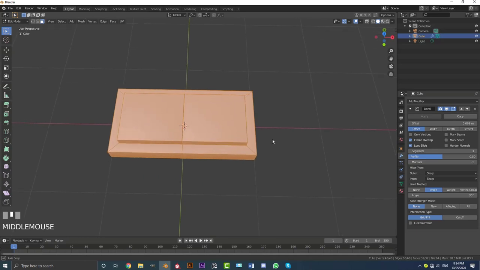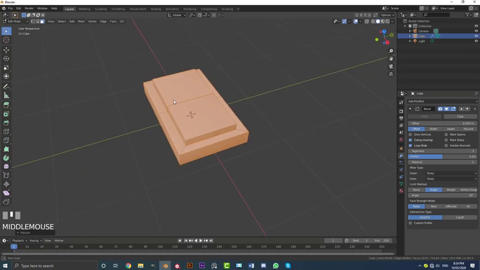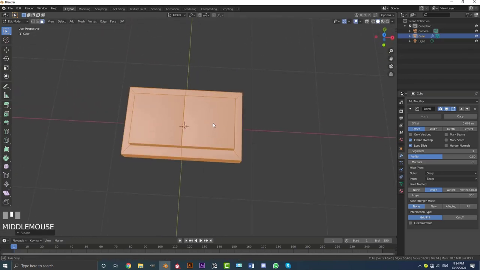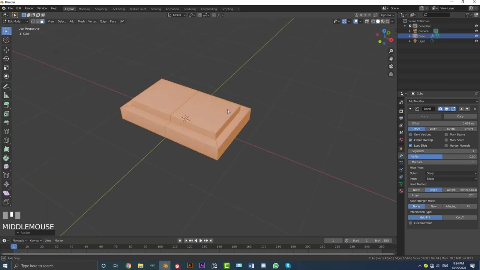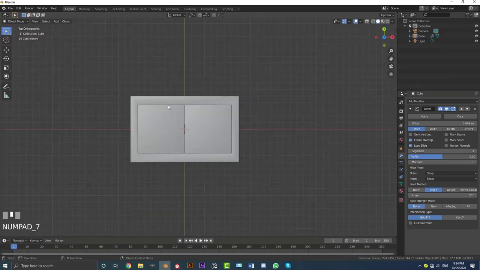Just hit A to select all of this and go S, X and extrude. Just scale this in a bit to make these buttons a little bit more square. Doesn't really matter too much. It actually looks fine the way it is. So what we're going to do now is just tab back out of edit mode. Hit 7 to go to our top orthographic view.